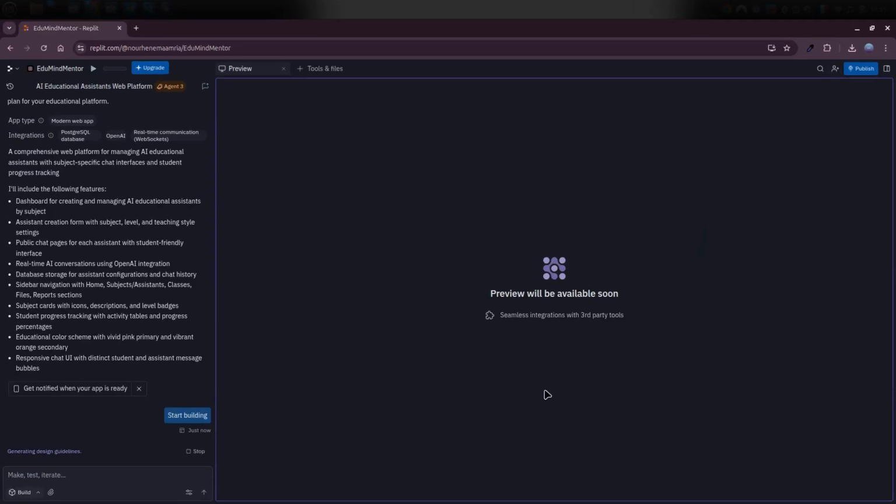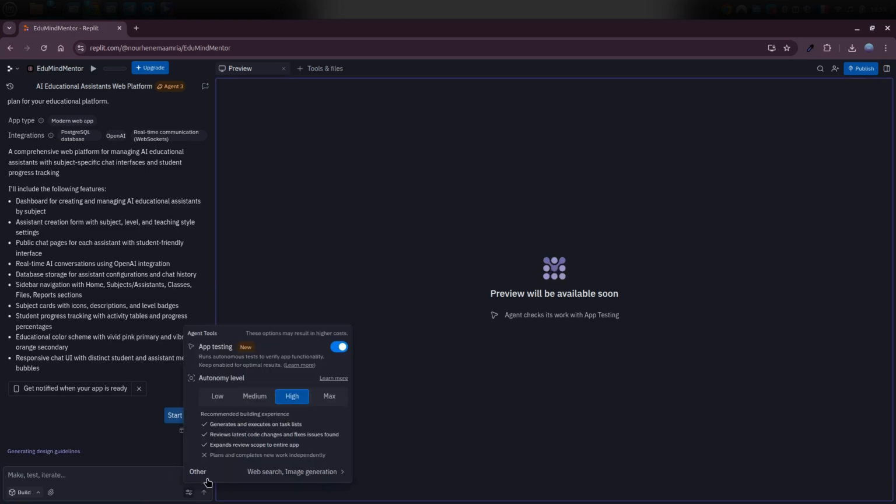Now, while the agent is busy figuring out the next steps, let me show you some of its new superpowers. Right here we've got App Testing. Agent 3 can run autonomous tests to verify your app's functionality.